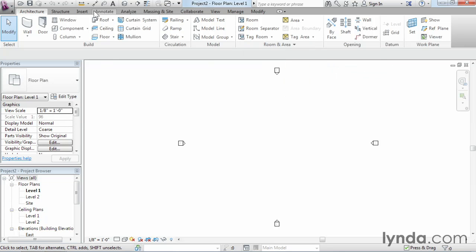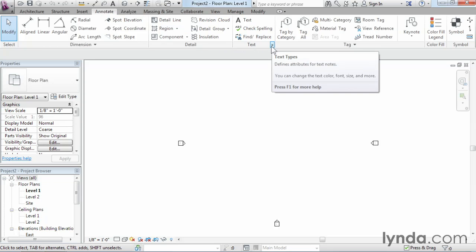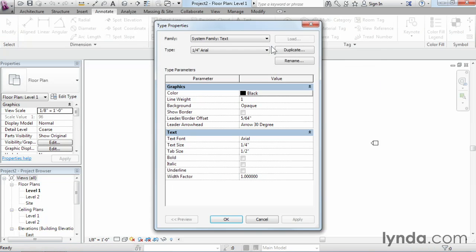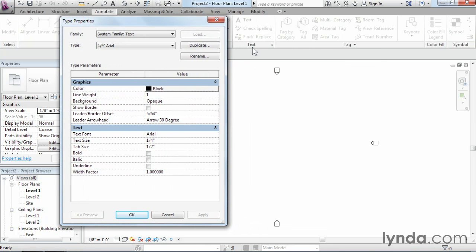The other interface item, I have to switch tabs to show you. I'll go over here to the Annotate tab, and if you look at the text panel, it doesn't highlight, but notice here there's this tiny little button that has a little down pointing arrow to it. We call these dialog launchers. And when I click that, it brings up some sort of a dialog, thus the name, dialog launcher.